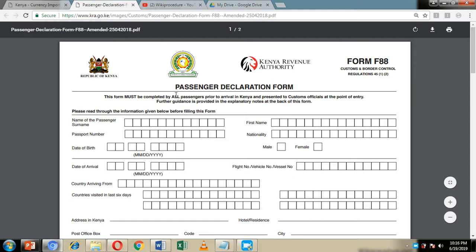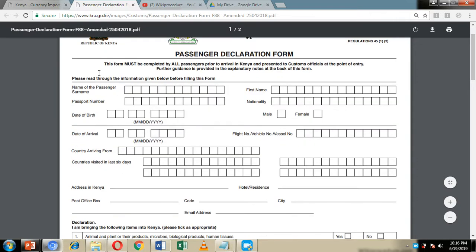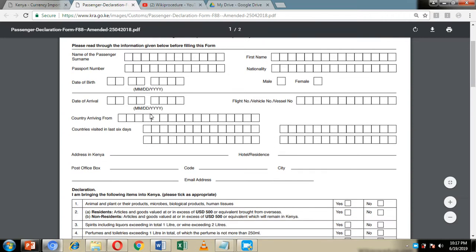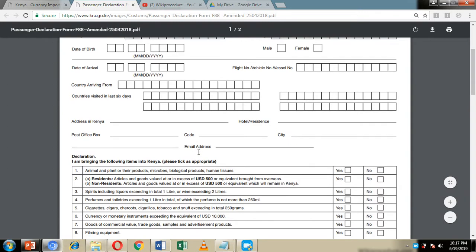F88. This form must be completed by all passengers prior to their arrival and presented to the customs officials at the point of entry. Here you are supposed to fill in your names, your nationality, date of arrival, and which country you're arriving from.